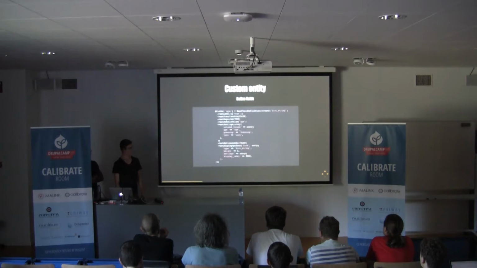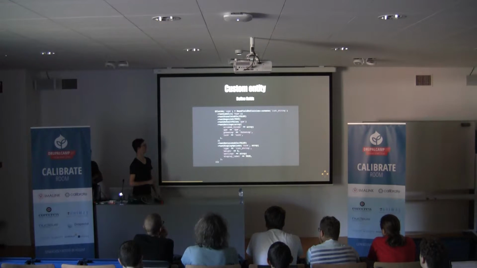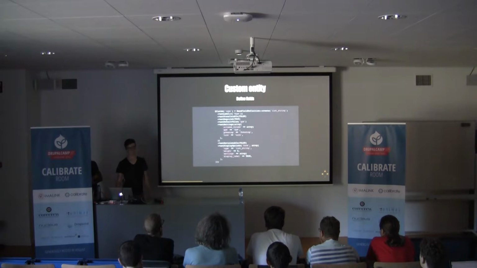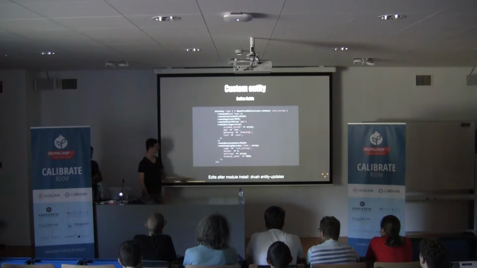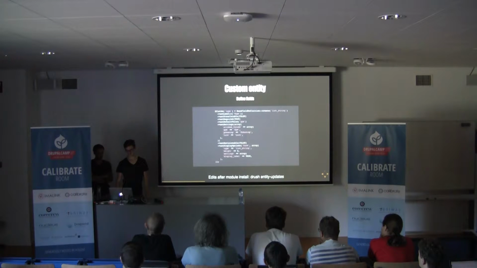Then the next thing you have to do is define some fields, of course, in your custom entity. Here, for example, we made a field called type because we have different markers and they have a type. So you fill in all the properties and then you enable your module. If you want to add an extra field to the class afterwards, it's very important that you run the Drush entity updates, because this command will pick this up and your entity will be updated.